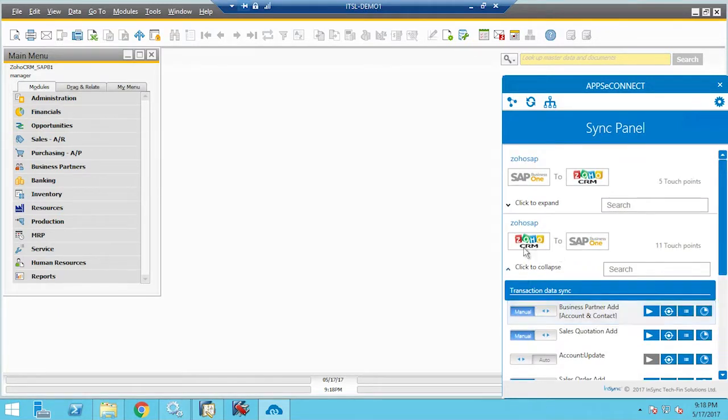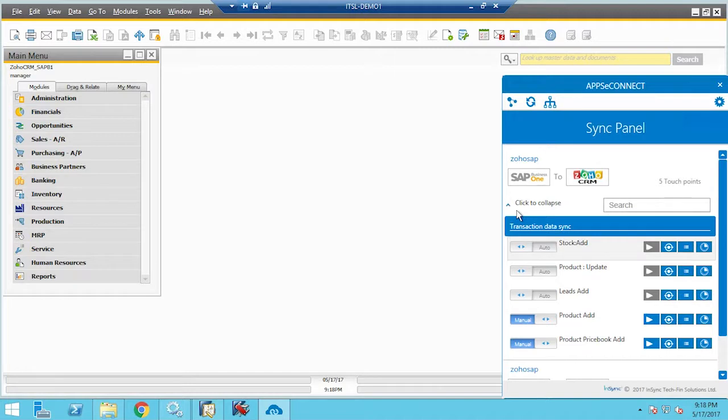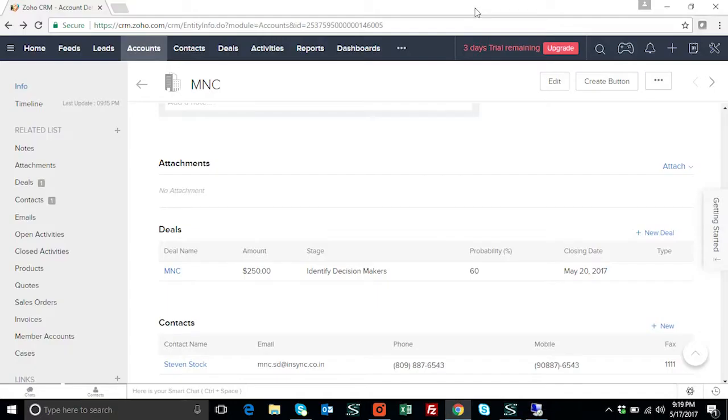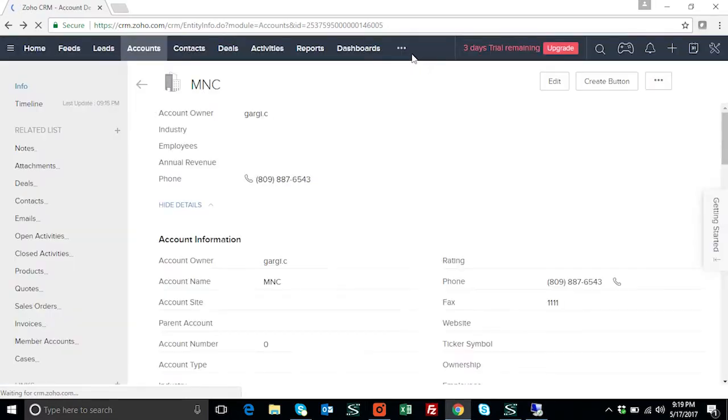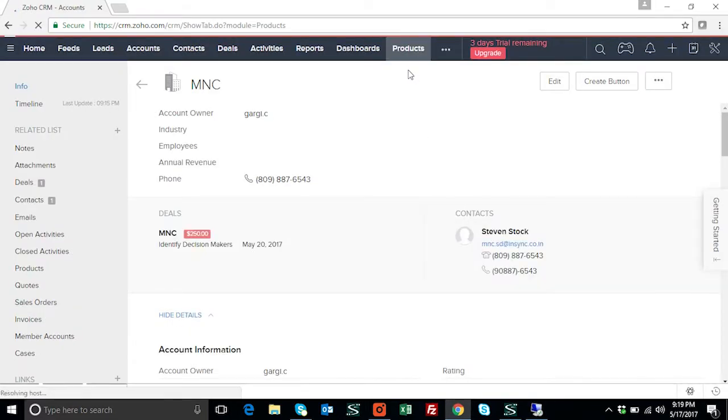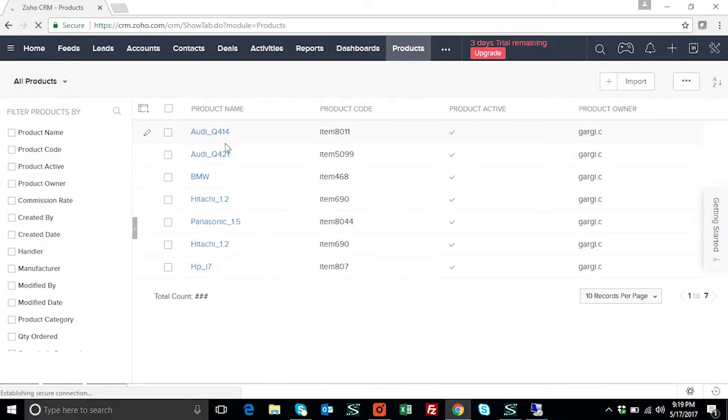Let's go into the item section and quickly sync the product information from your item master data document into Zoho CRM under the product section. So the process called product add synchronization process, I'll manually sync it. I'll quickly go into the Zoho CRM account. Just need to refresh the page, and I'll quickly open the product section to see whether the product got synced or not. So this is the product which I have created from the SAP Business One section.